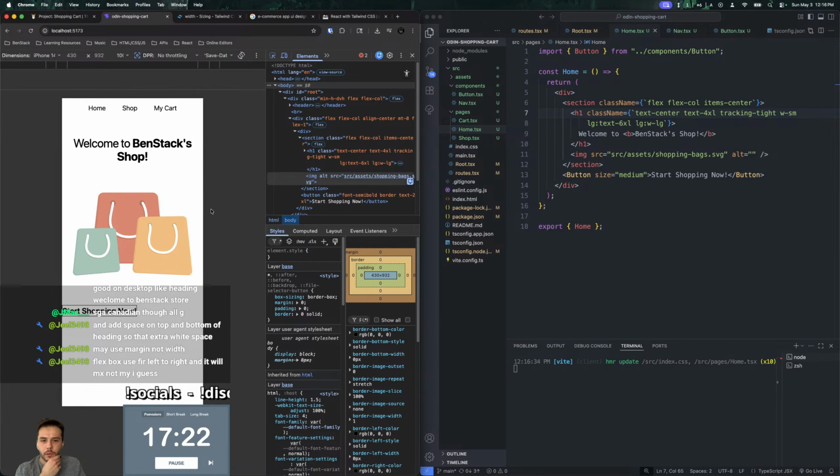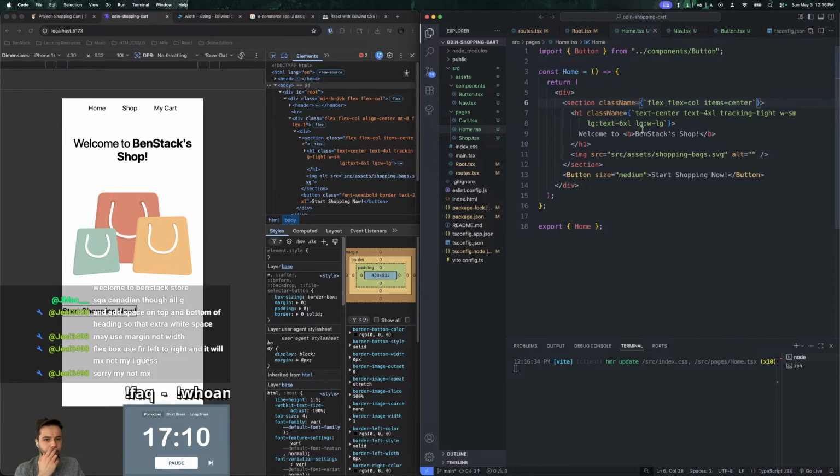Yeah. Flexbox is used for left to right, and will mx not work? Okay, all right, let me try that, actually. Let's try that too, because this is flex. This upper container is flex. my, not mx. Oh, got you.